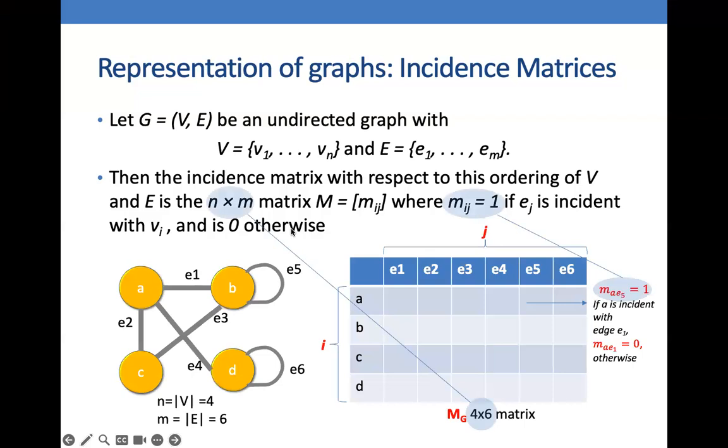So let us have this example. So assuming that we have a set of vertices A, B, C, and D, that means that V will be containing vertices A, B, C, and then D. And the n will be the cardinality of V or the number of vertices. So that would be 4. And then the set of all edges will be E sub 1, E2, E3, E4, E5, and then E6. So m here refers to the number of edges. So m is equal to 6.